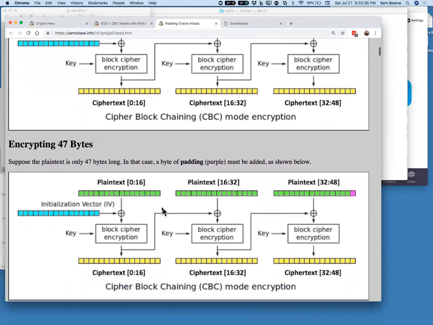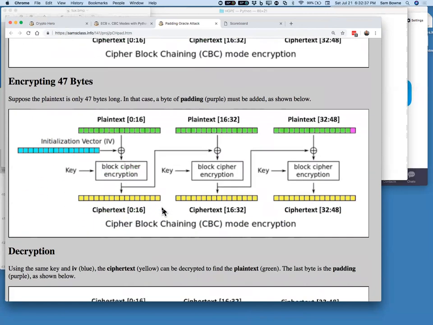And here's how it works. Suppose you want to encrypt 47 bytes of message. As we've seen, sometimes your message is not an integral multiple of 16 bytes. So if you have a 47 byte long message, you need to add a byte of padding, which is this purple byte. Now, if you did that and then decrypted it, you'd get 48 bytes. Now, how do you know how big the end file should be? You don't want to just get a result that has extra bytes. You need to somehow know what the padding is.